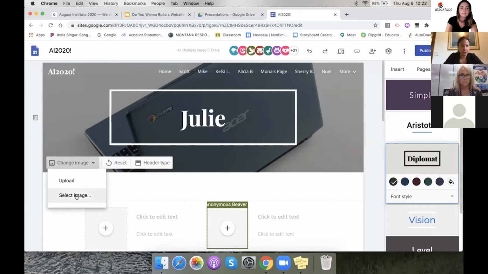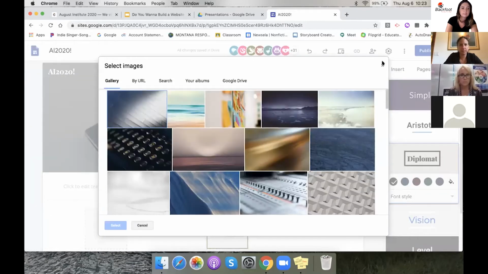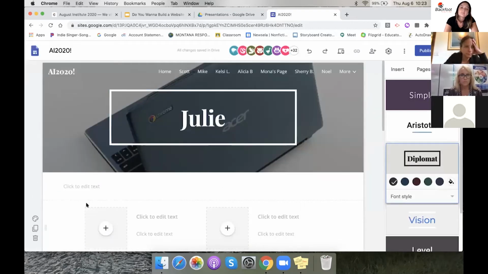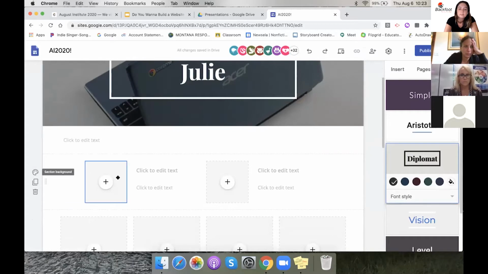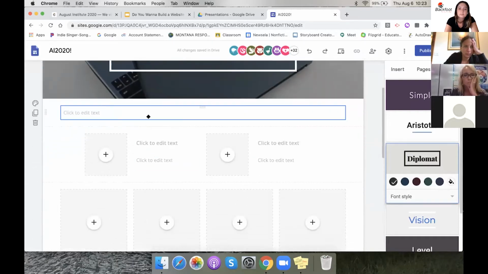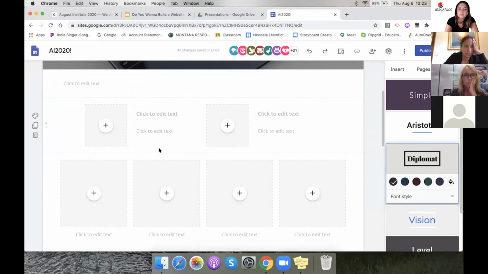Yeah. Are you selecting an image or are you uploading it from? I'm selecting. I clicked on it, I put selected image. I went to my Google Photos. I clicked on a picture. I insert it, and it takes me to Sherry B's page.